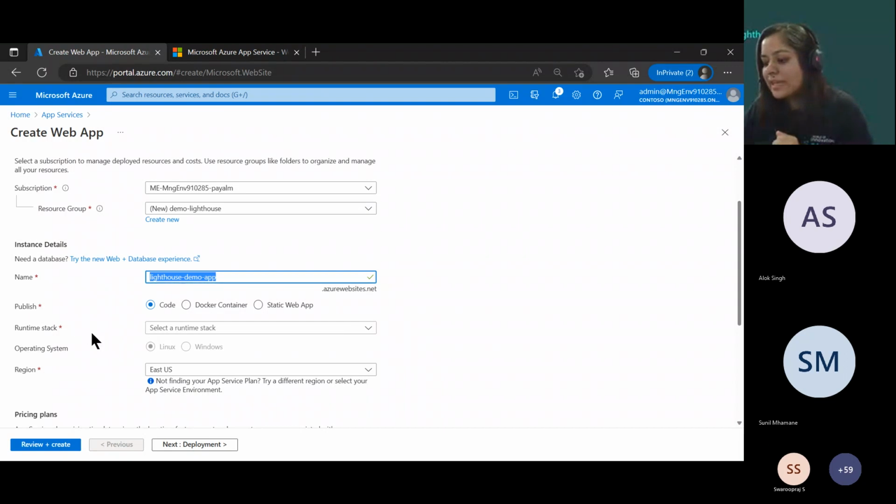Now I will have to select the runtime stack. Now I have a question. Can I only select Windows-related ones like ASP.NET, .NET, or can I have even Linux-based languages available in the runtime stack? Can I also take a Linux-based one? Yes, no?